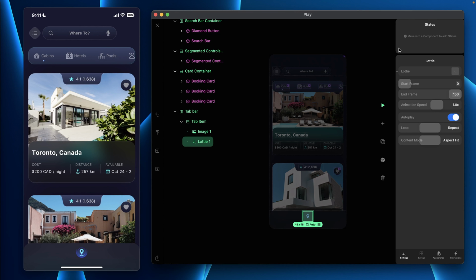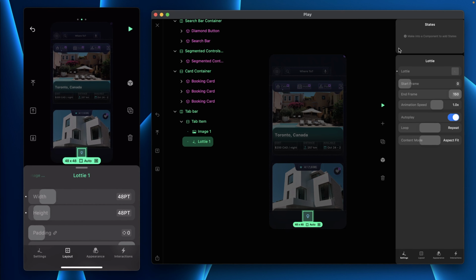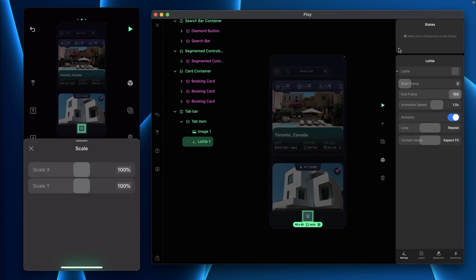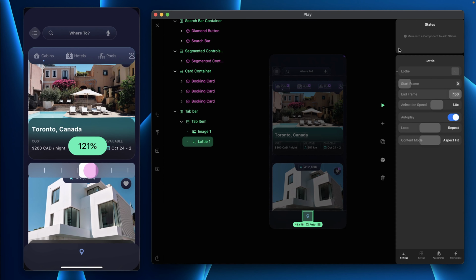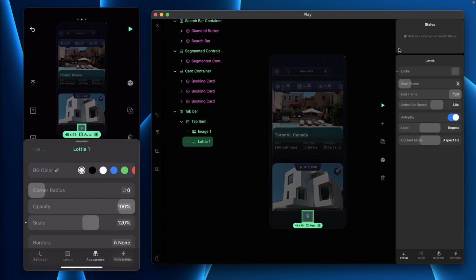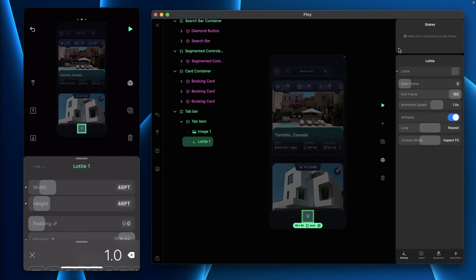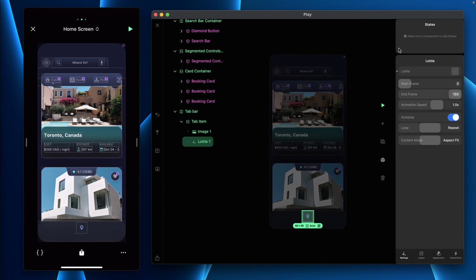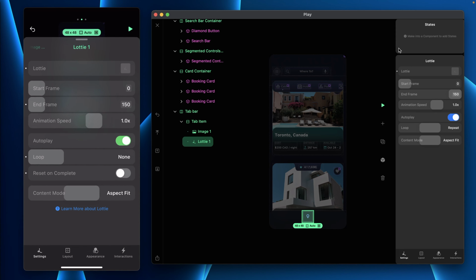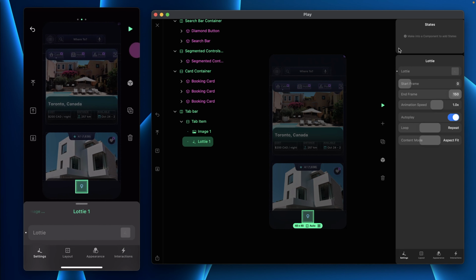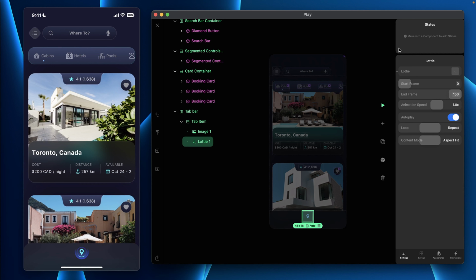You can also see that the icon and the animation aren't the same size. So to fix that, go to Appearance. I will use Scale to 120%. In Layout, set the Offset Y top to 1. You can see that in Settings, the autoplay is on, which means that when you go into Preview, it will play automatically. And now it looks a lot better.